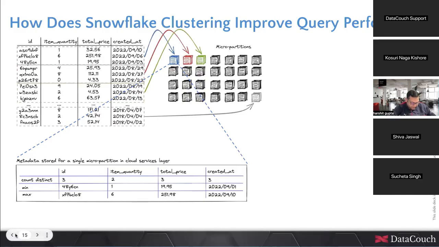So what is the benefit here? Say I have a query which is looking for created at greater than 2022-09-09, and less than 2022-09-10.